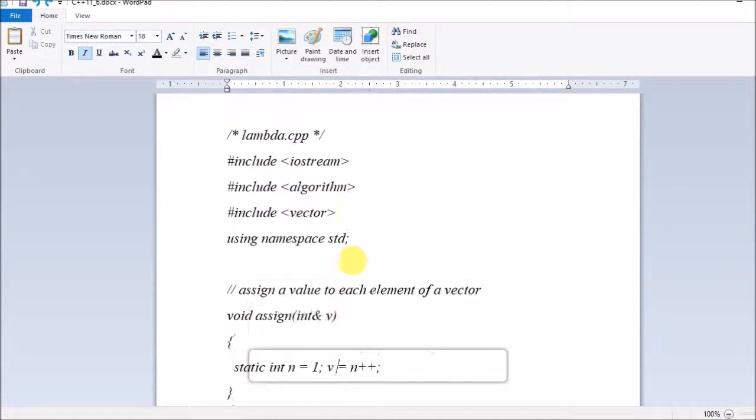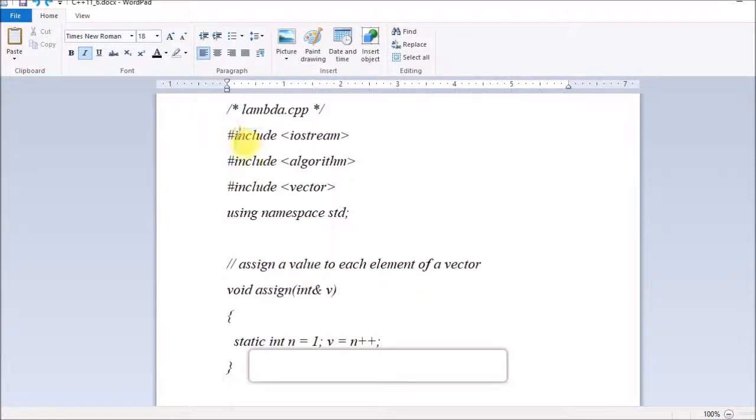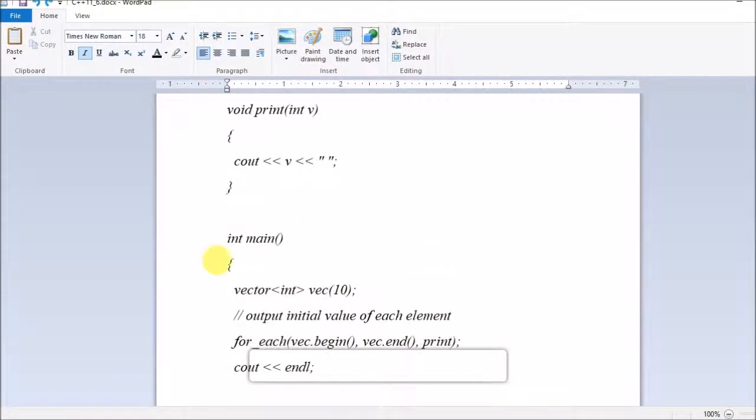I have written a snippet of the code. Let's see how to create a Lambda function. In this program you are including different header files, then you are mentioning the namespace std in C++11. This is the main function, and the program starts from this main function. You have included the header file for vector, and you can call this vector. You can write this declaration, creating a vector of size 10.